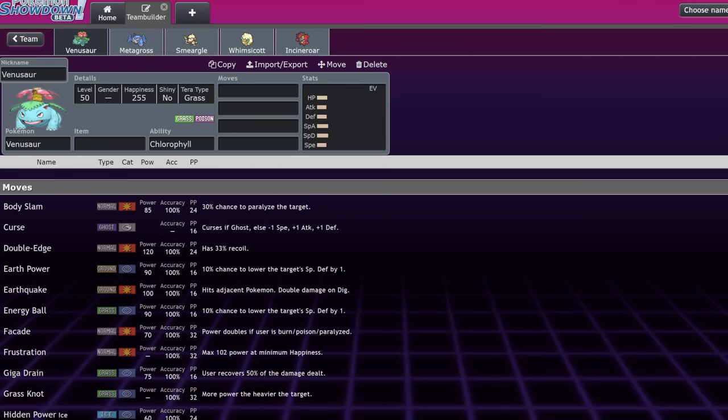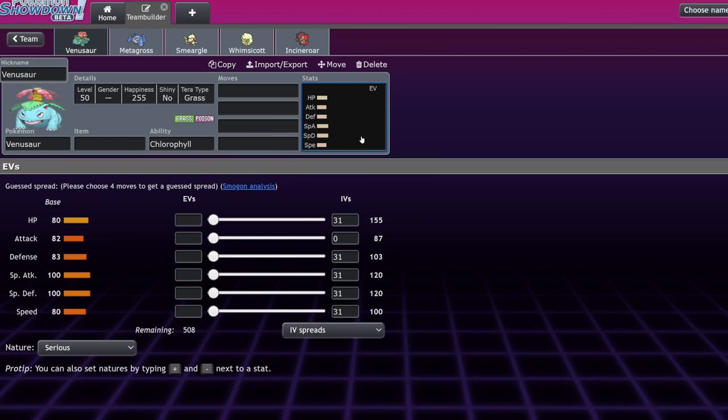This is because Venusaur, it's weird, right? Venusaur's entire viability comes from Chlorophyll. And that's because its stats are just kind of bad. 80, 82, 83, 100, 80. It's an extremely average Pokemon.